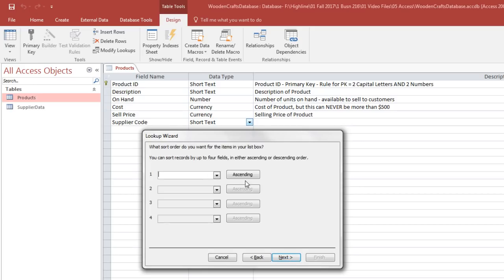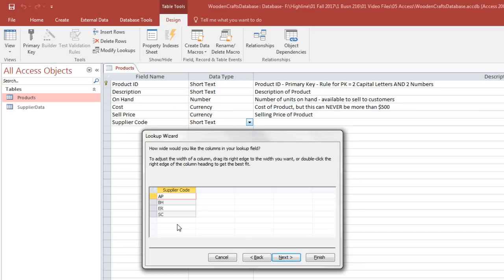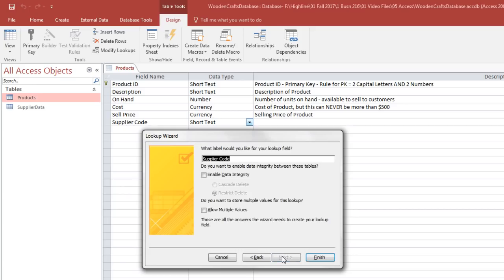Click Next. I don't have to sort, but I'm going to sort by supplier code ascending. Click Next. It gives us our list. We could adjust the column if we wanted. Click Next. That is a fine name for a label. We could check this here. This would enforce referential integrity, but we're not going to do that. I'm going to leave that, and we're actually going to do it in the relationship windows later.